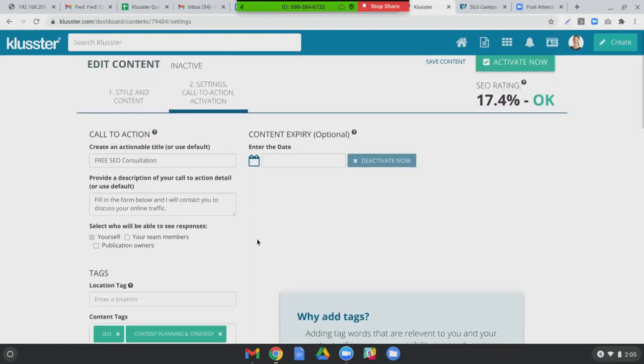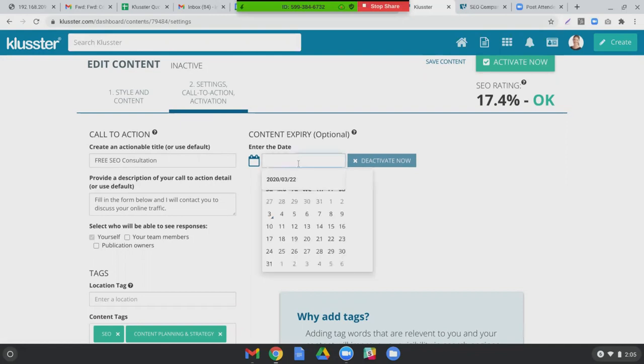The last section on this page is content expiry. This is optional. You don't need to set it if it's an evergreen piece of content that's not relevant to a particular time frame. But say you were writing something about Valentine's Day, for example, and you wanted this to be deactivated automatically on February 15th. You could put in the February 15th date here, and then rest assured that this content would no longer be active beyond that selected date.